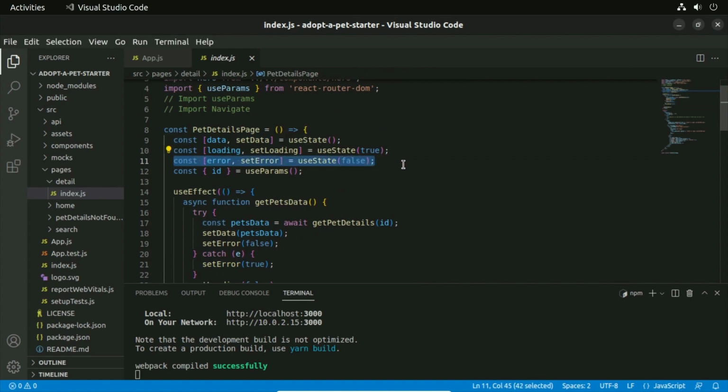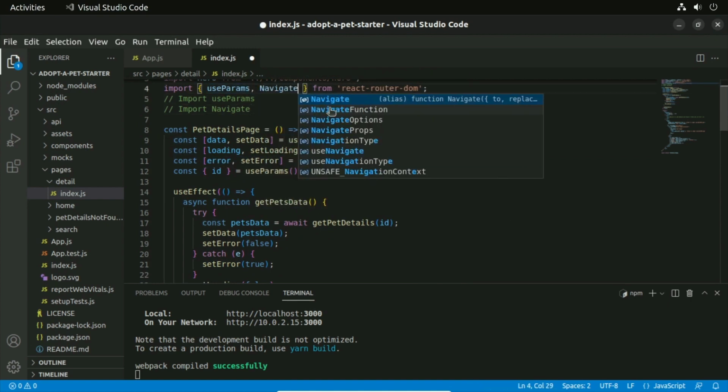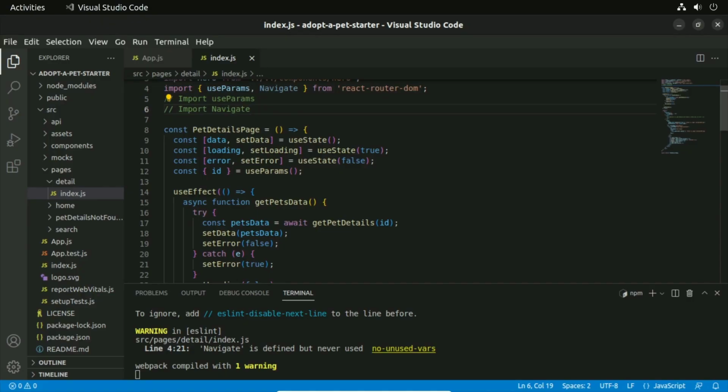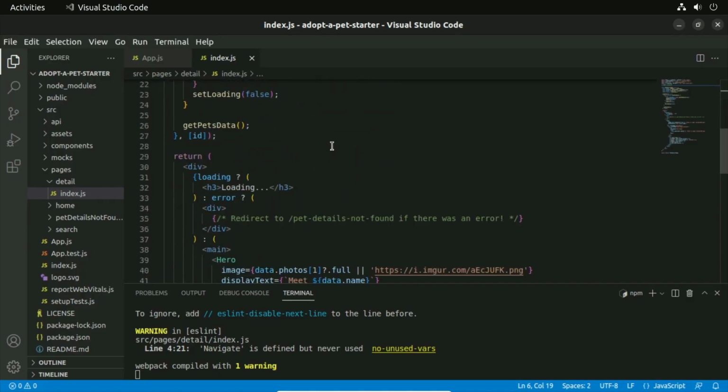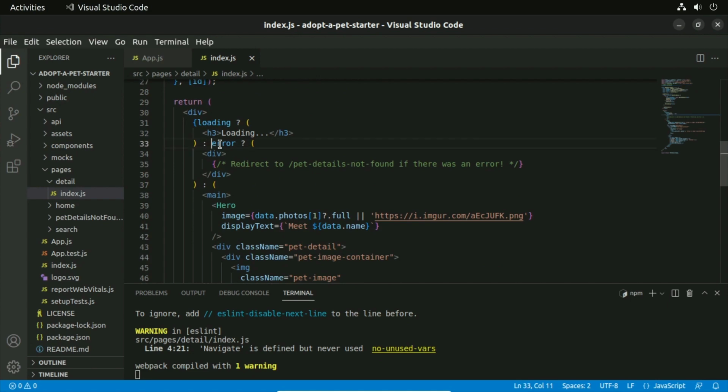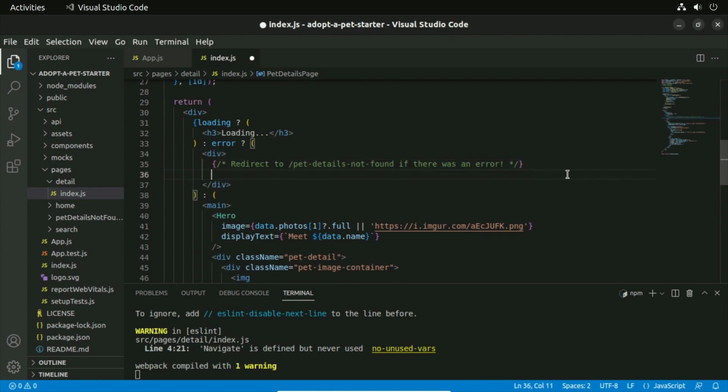Let's start by importing the Navigate component from React Router DOM and saving our work here. Once imported, let's use the Navigate component to imperatively redirect users. In the return statement of this component, navigate to the condition when error is true. In this condition, within the div, let's return the Navigate component. The Navigate component should have the to prop set to the /pet-details-not-found path. Let's save this file and head back to our browser.